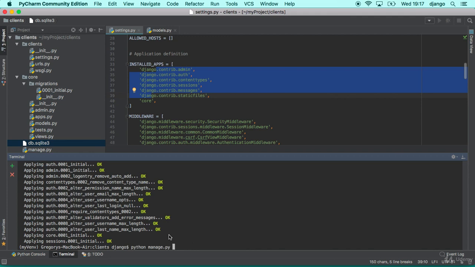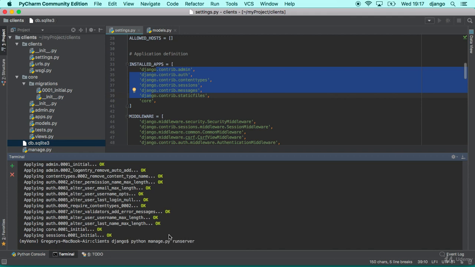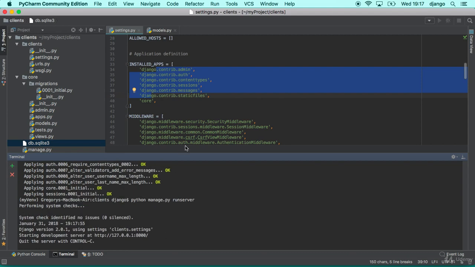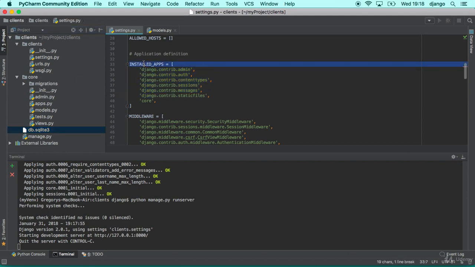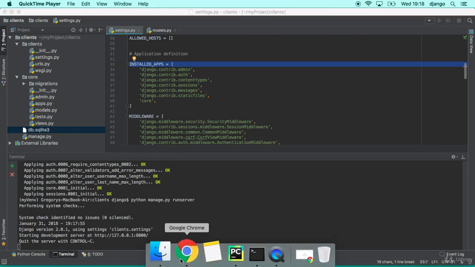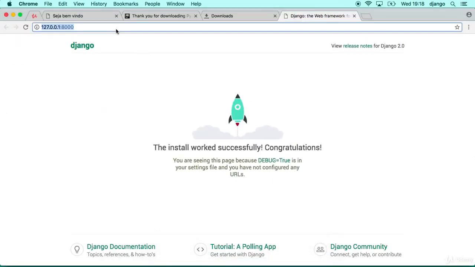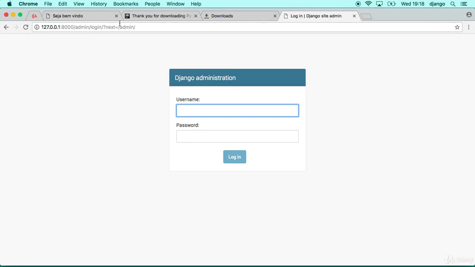Okay, so now we can run our server again. Okay, and to see if our client was created correctly, if it's working fine, we can access the Django admin. Okay, we're gonna have a specific class as well for Django admin, but for now we just need to log in into that and see our client working there.